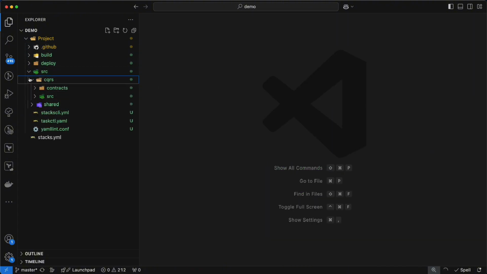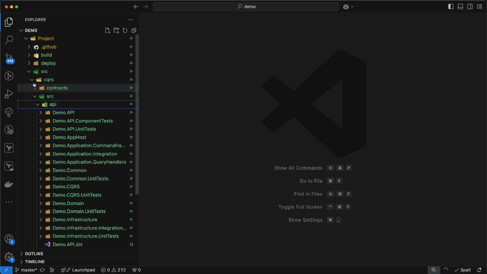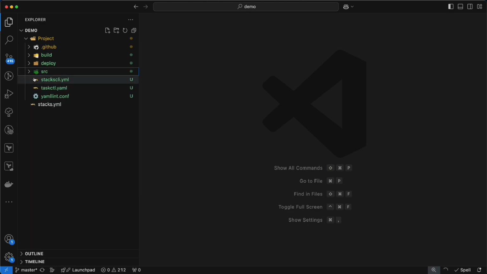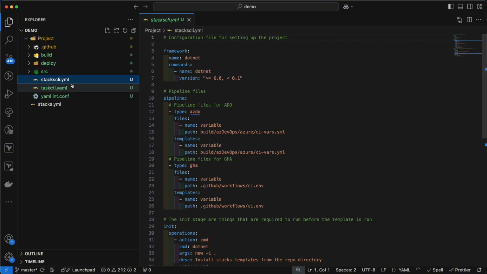In the SRC folder, we have the actual application code itself. So if you want to look into this and update it, you can do so here. And then finally at the root, we have a Stacks CLI YAML, which is used by the Stacks CLI as part of generating the project.